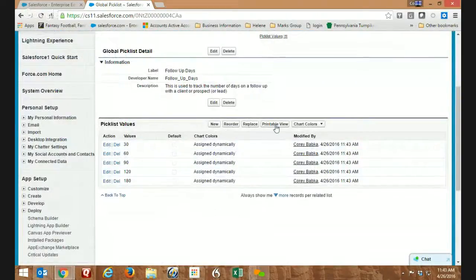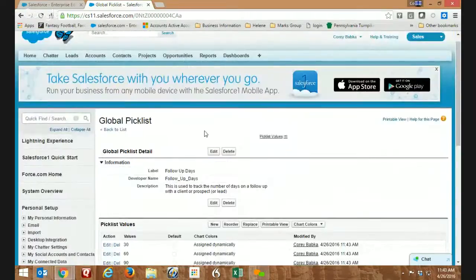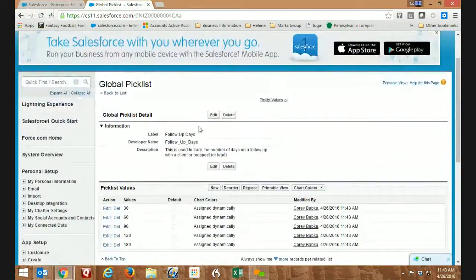You can reorder it, replace, do whatever you want. You can do chart colors if you want. That's fine as well. Okay? So nothing really going on here, but that's essentially, hate to say it, that was tip number one. It was enabling the pick list and then creating one from there.